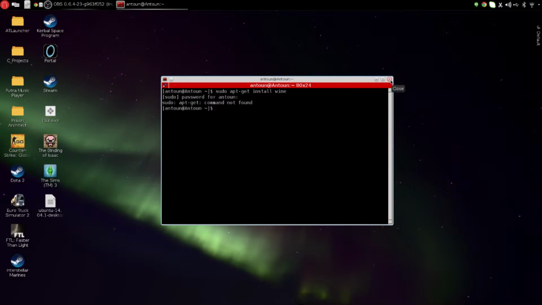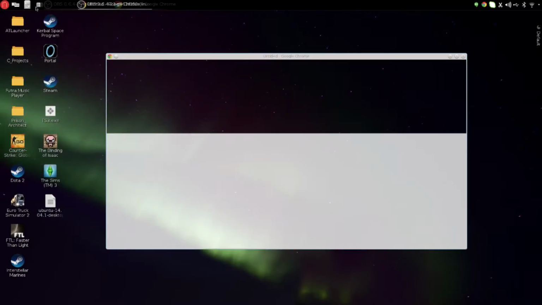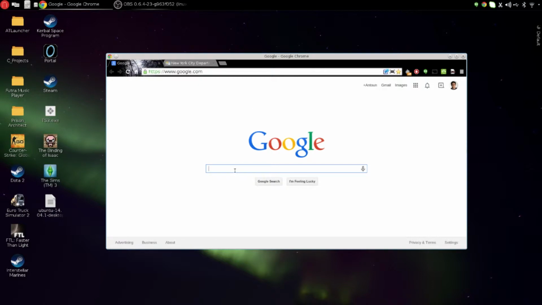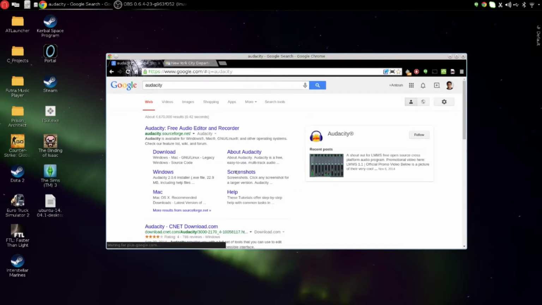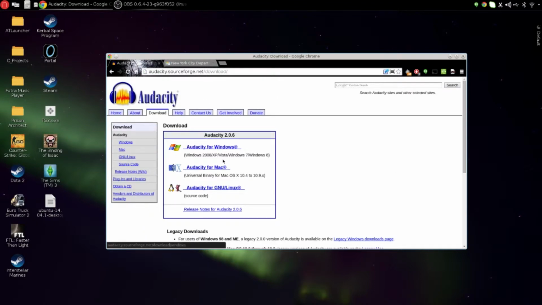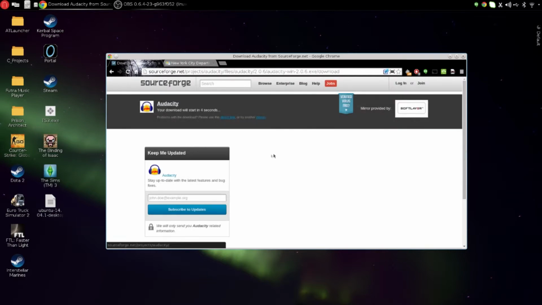Once you do that, you'll have the ability to run a .exe. For our example here, we're going to go get a .exe from Google. Let's open Google and type in Audacity, a program I know works in Wine. We're going to get it not for Linux, which they do have a version for, but for Windows. Once we do this, we're going to get the installer, and we're going to get it from SourceForge.